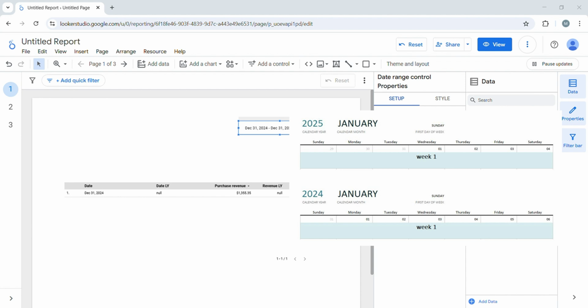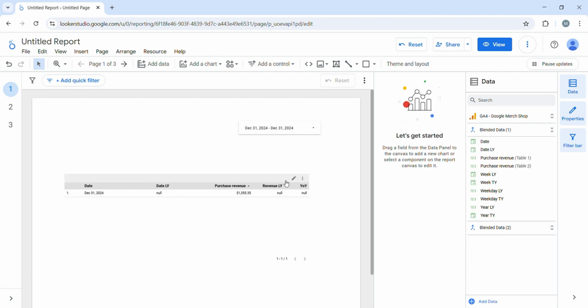Because in our year calculation, we said that if the date range falls under last year, we want to add year plus 1. So that means for last year's date range for January the 1st and January the 2nd, the year of that is actually matching up with the year 2025. But the exact date we want to match it to is actually in the year of 2024. So that's why it makes this not comparable.